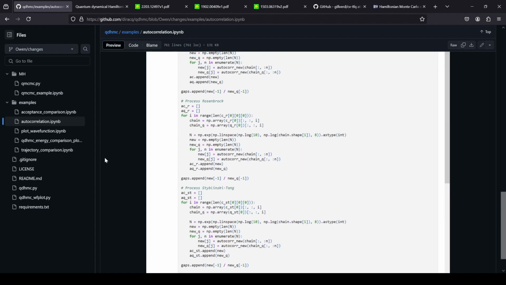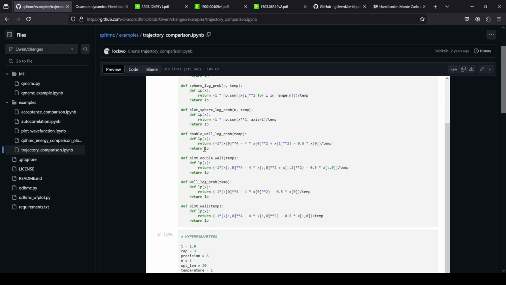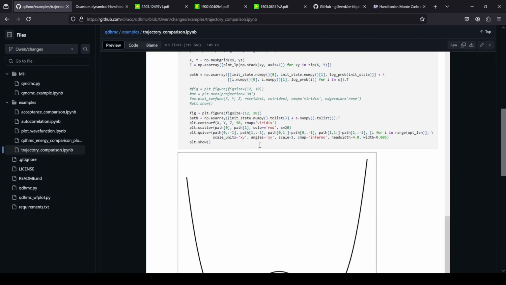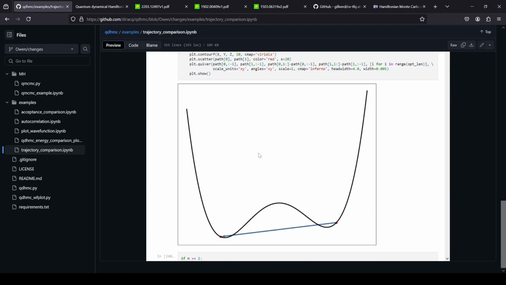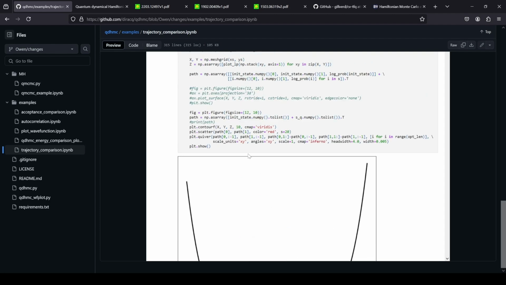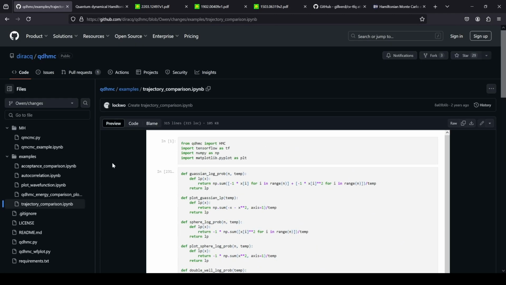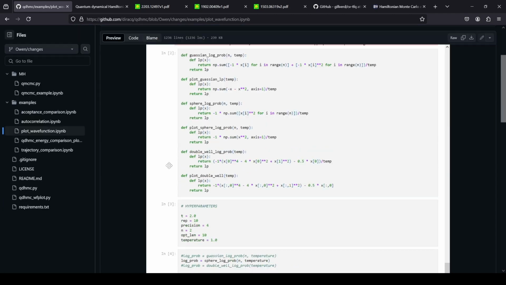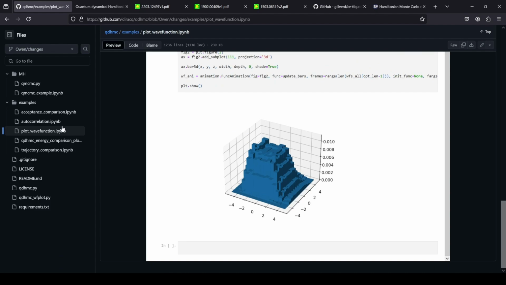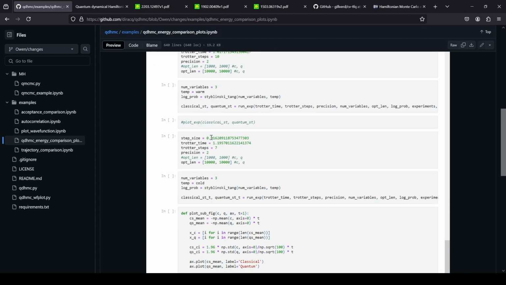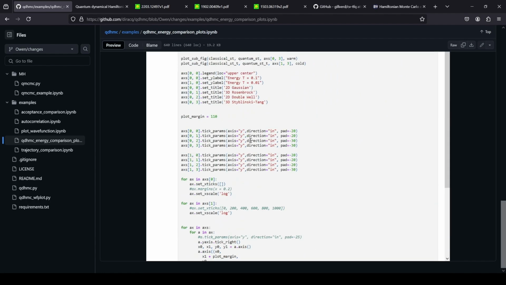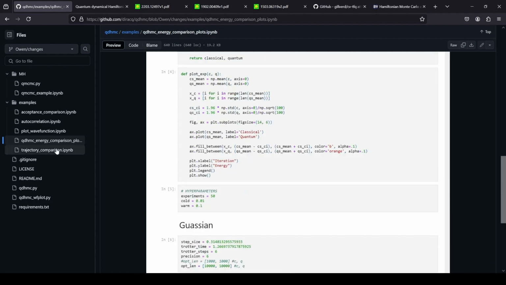So definitely there's a trajectory comparison. You can try it with different problems, different things. Feel free to play around with it. The key thing is that if you want to plot the wave function, you can do that. This is the energy comparison. This one takes a long time to run, just be aware of that.